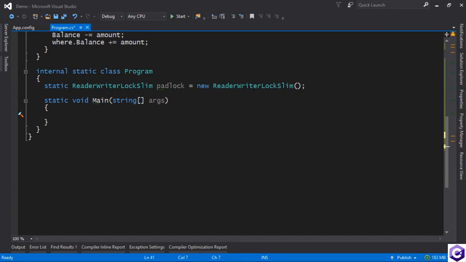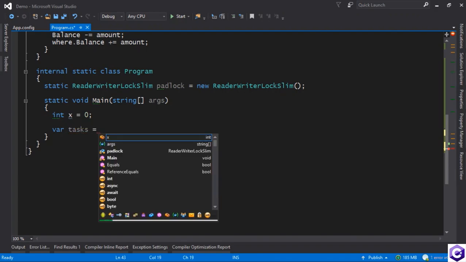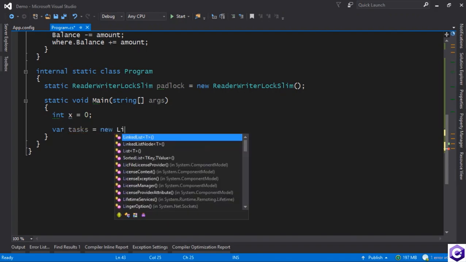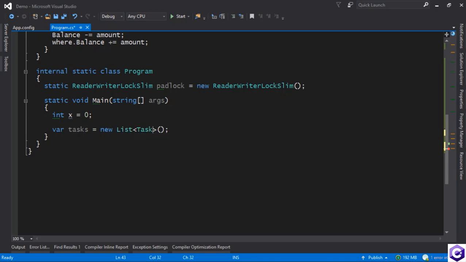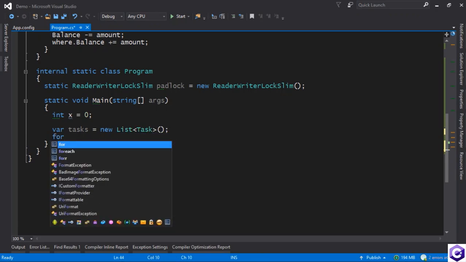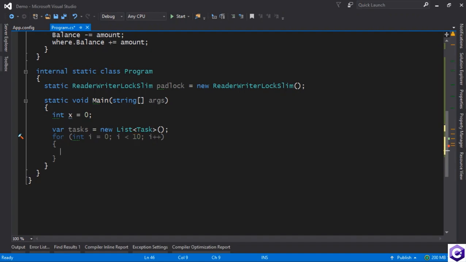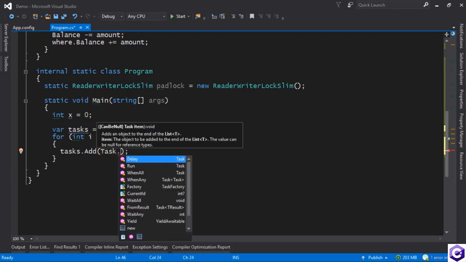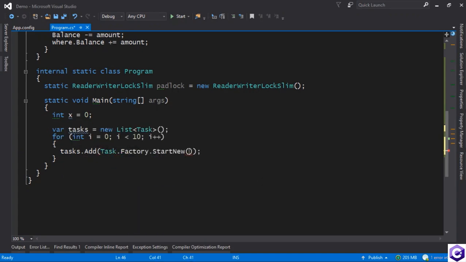So let's suppose I have an integer variable called x with an initial value of 0, and I'm going to make lots of tasks which are going to change this variable. Once again, we'll have a list of tasks. Var tasks is a new List of Task, like so, and then I'll make a loop with 10 iterations, and inside those iterations I'll add a task using Task.Factory.StartNew.